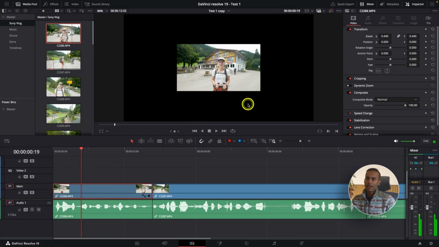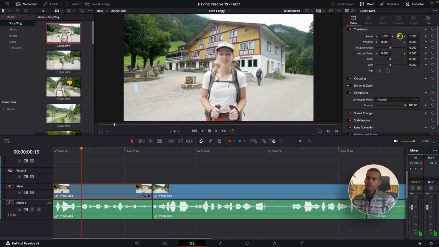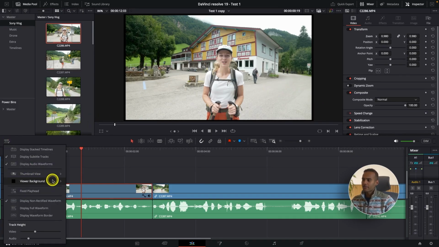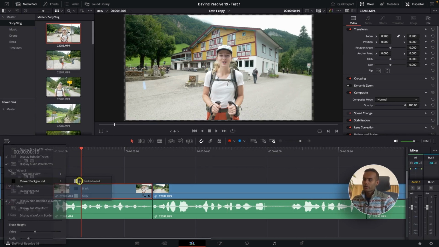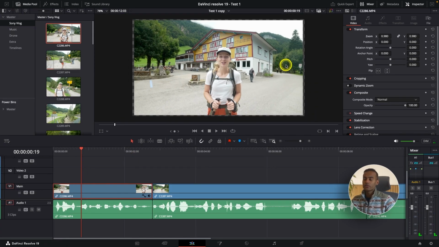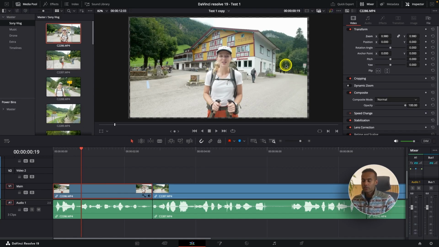Earlier it used to be black, and sometimes if my videos were like this, I wouldn't really pay attention because here it's gray, here it's black. So in some clips I couldn't see it, and then I would export it, and then I would see later that, oh no, the whole clip had a black border. So to avoid that, we have the viewer background. You can do it to checkerboard. So then you can clearly see that, okay, you need to make the clip fit to the timeline.